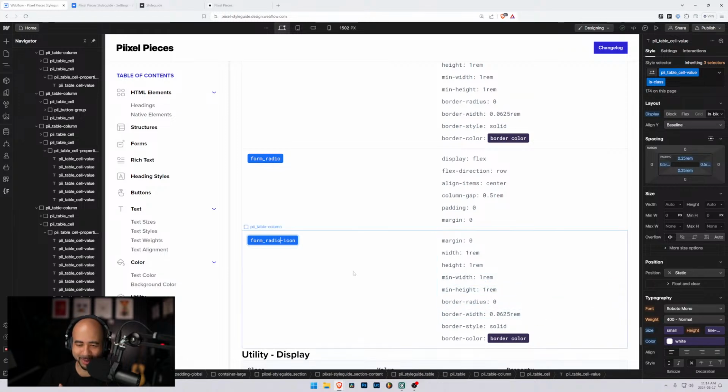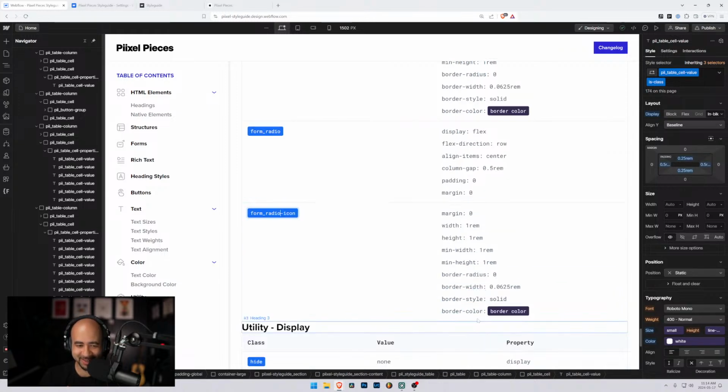Oh, hang on, Rolando, I see your comment here. Let me just finish this thought. Form radio icon, and the only difference here is that there's a border radius, but on that radius, it's already set at 50%, so we're good. We don't have to do anything there. Although, why do I have padding here?